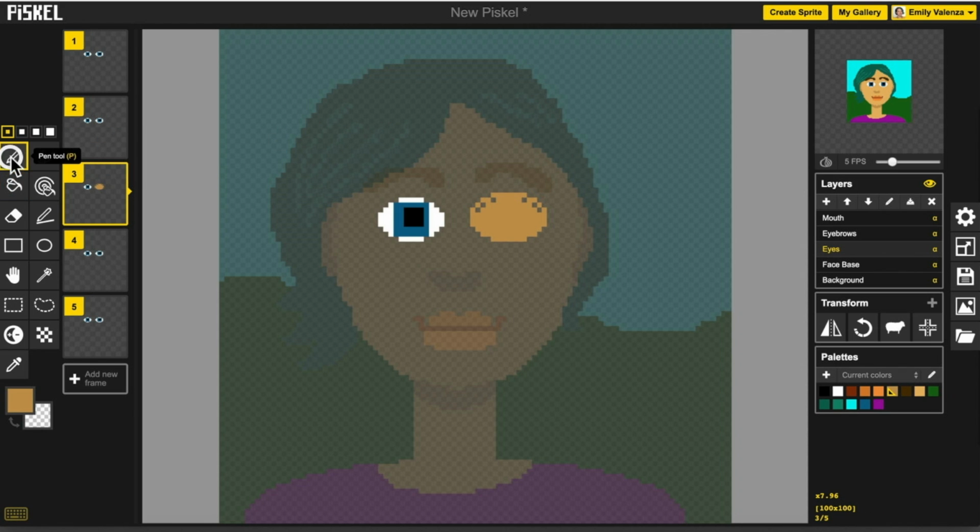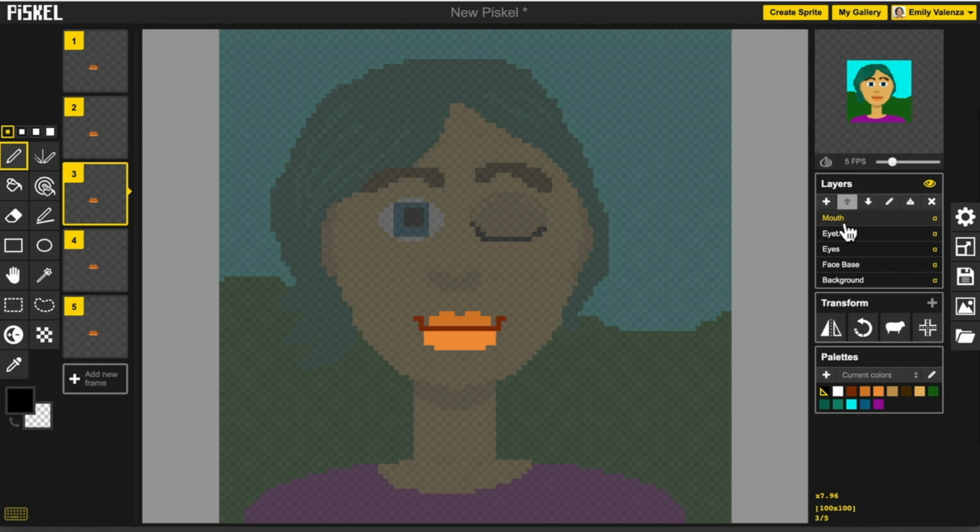To give my winking eye a little bit more detail, I'm going to select black and a thin line, and just give a little definition to the edge of my eyelid. And you can see here, it's a little easier to see now. I'm going to animate my mouth next. Since my eyes are animating on the 3rd frame, I'm going to animate my mouth at a different time, so it's not all happening at once.